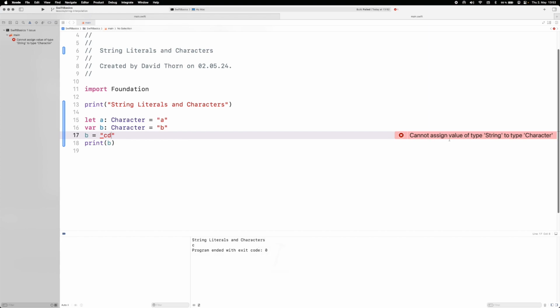Now, what about if we want to put CD in it? What do we get then? Cannot assign a value of type String to type Character. So the second that you put two characters inside of this one, in these double quotation marks, then the compiler starts moaning. And that is even about whether or not you put a space in there as well. Any other character that is basically on the ASCII table is going to cause a problem. So this is what a character is.